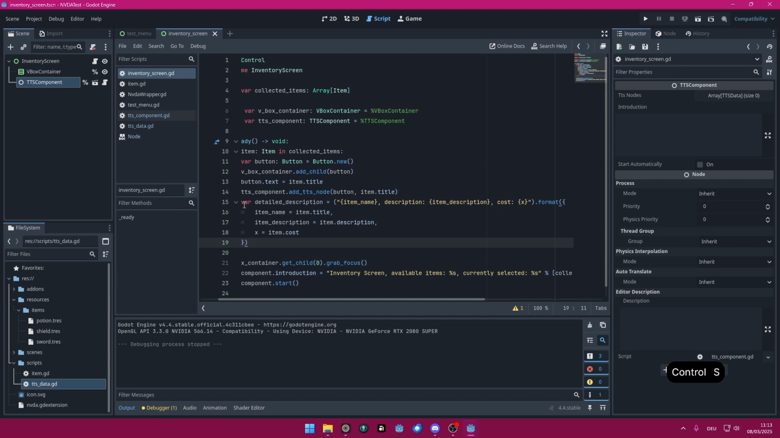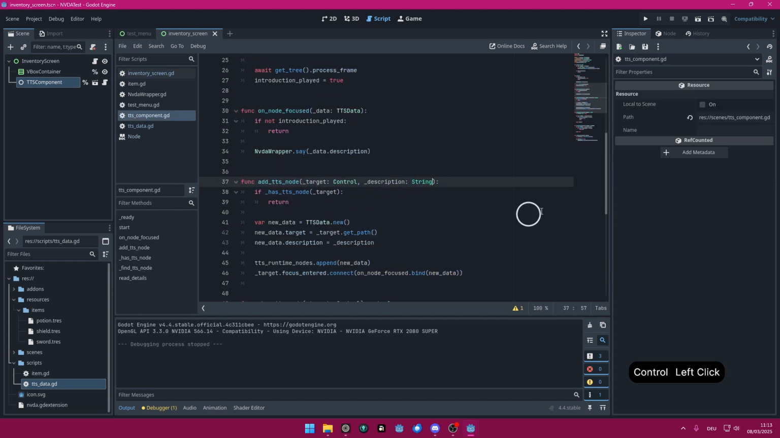So, and now another thing is, we add the detailed descriptions now to our new field, and in the add TTS node, we want to also have an optional parameter here, detailed description.